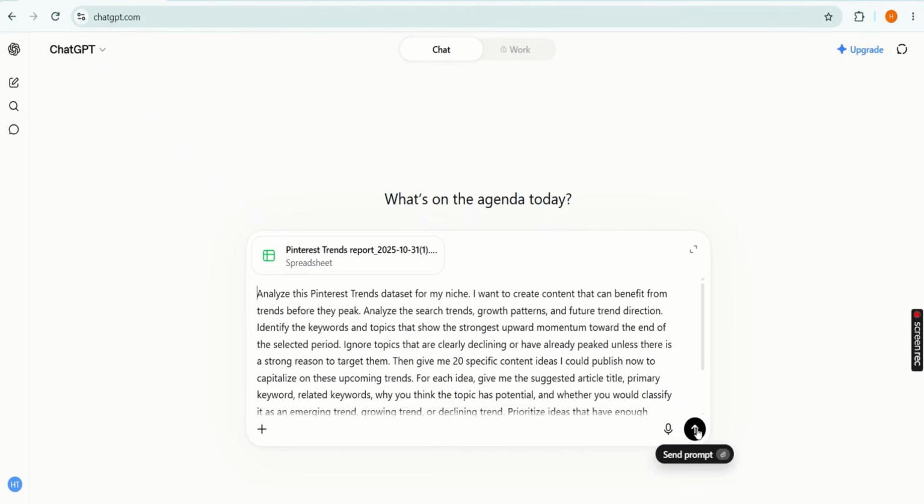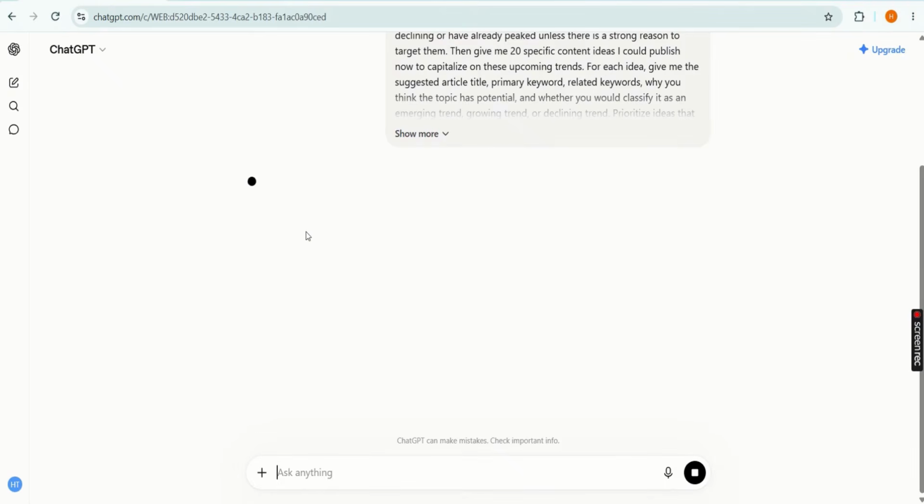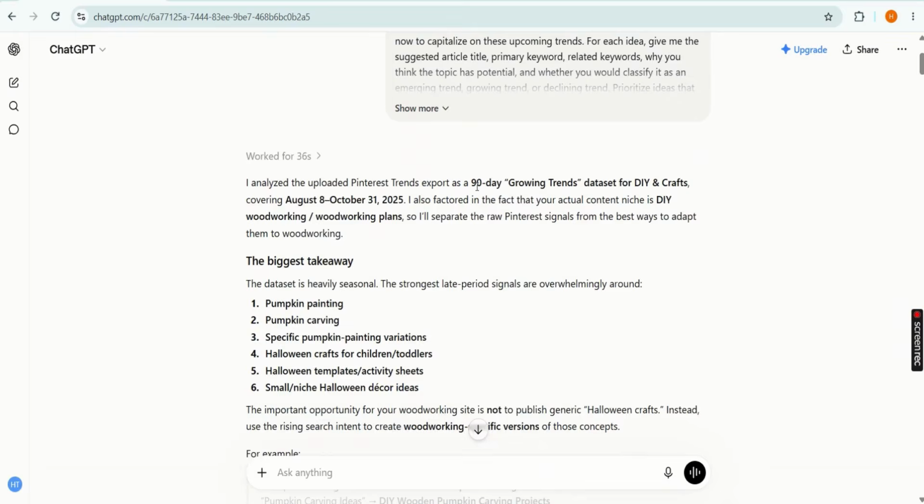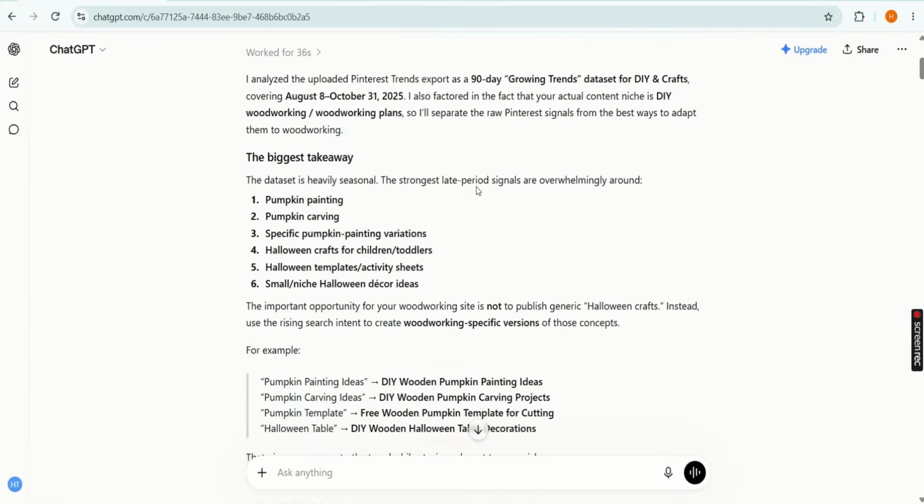And now ChatGPT has a job that it's actually very good at. It's not guessing what people might like. We are giving it Pinterest's own trend data and asking it to find the opportunities hiding inside that data. And this is how you can take this same strategy and apply it to almost any Pinterest niche. And just like that, ChatGPT gave me all its analysis. But I would not stop here, guys.